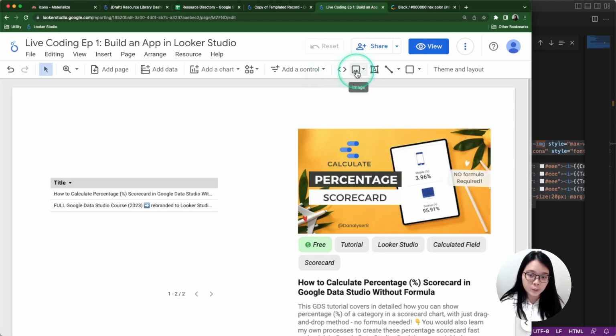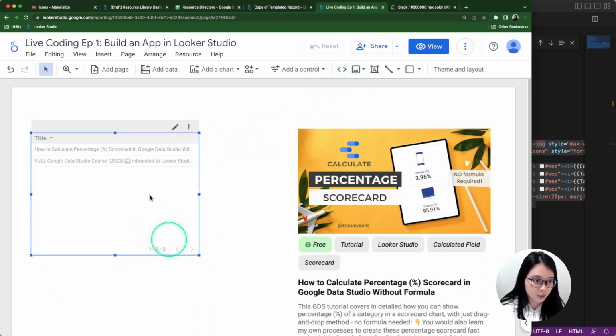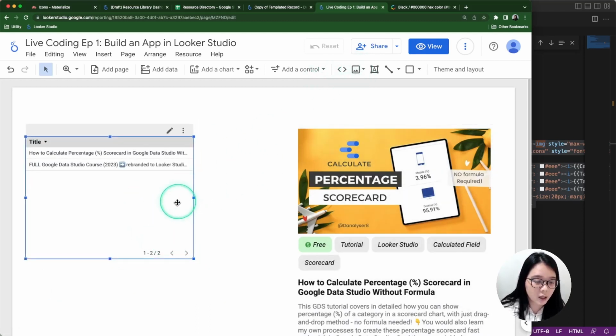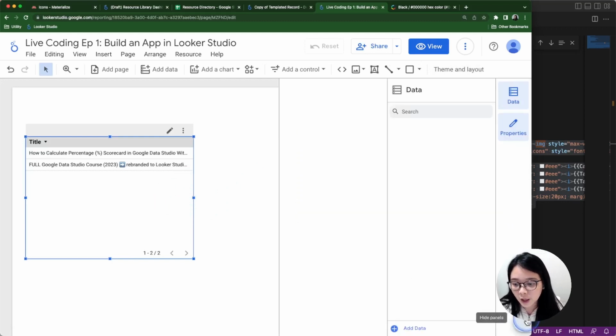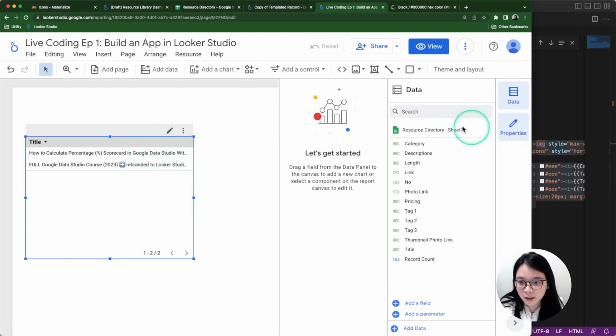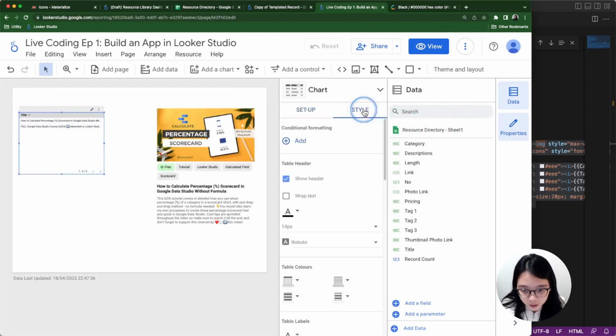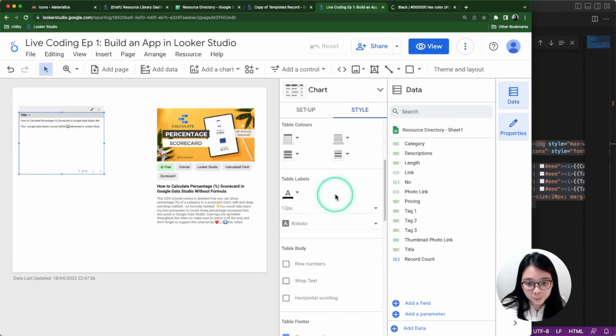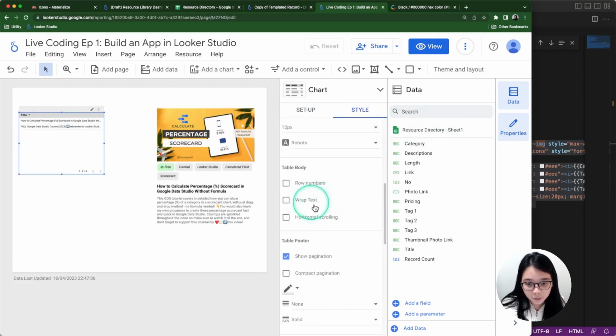Now I would actually just tidy things up. First, I will want to wrap this text so that it will show the entire title. So wrap text.